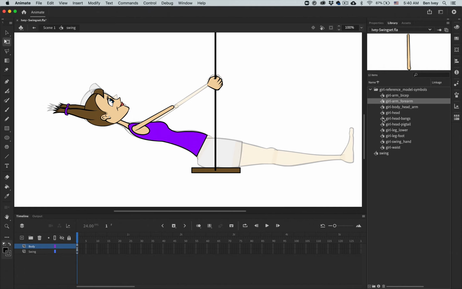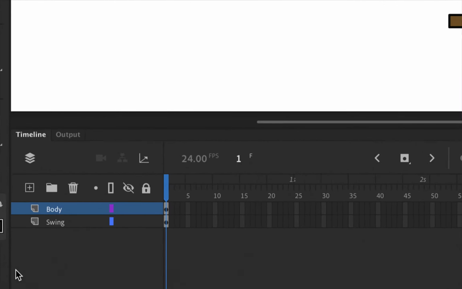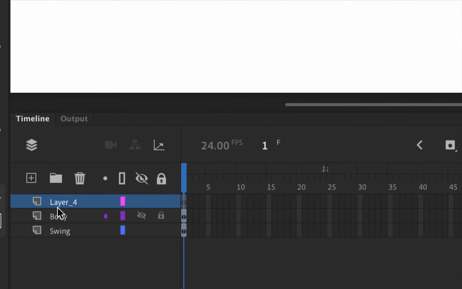The next part we'll add will be the forearm. Going down to our timeline, let's make a new timeline for it. We'll call it forearm.